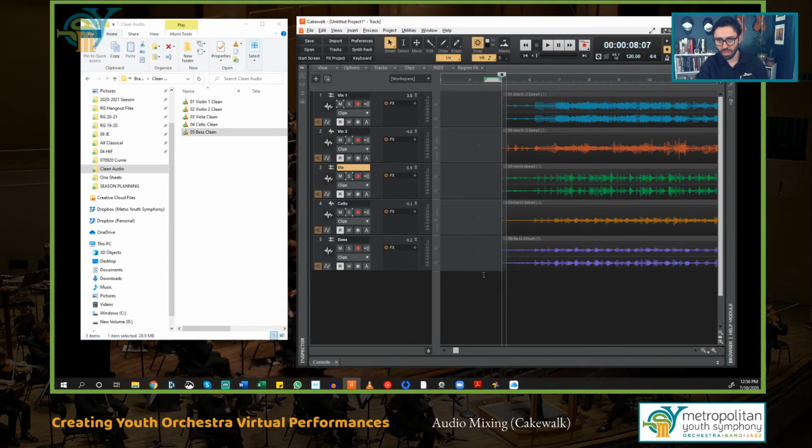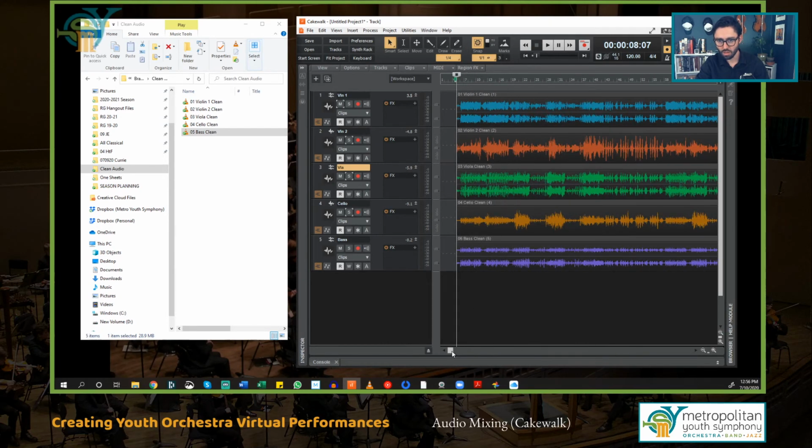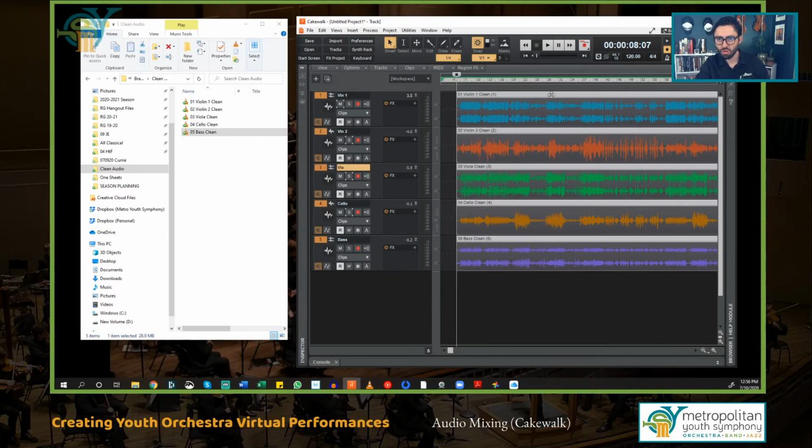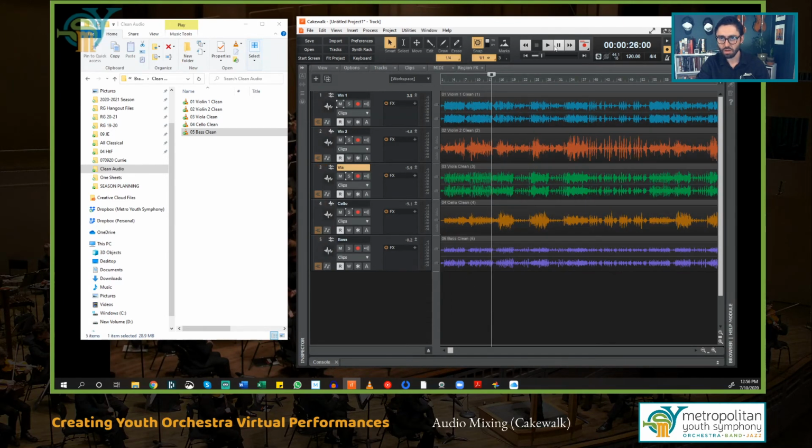Then I'm gonna zoom out, make sure I can see the beginning of the track. Control A, and I'm gonna drag all of them to hit the beginning. All right, so now they're all lined up and ready to go. I can click here to go to the beginning of the track, and then hit play. So there it is.